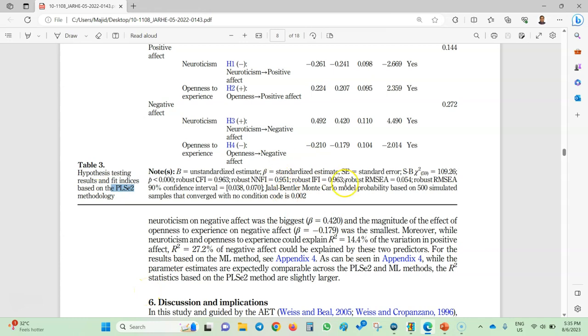So not only is this Satorra and Bentler approach applicable to maximum likelihood, but you can also consider it when you are estimating your models based on PLSe2 methodology. So it was all I wanted to share with you about the Jarque-Bentler Monte Carlo probability value for the Satorra-Bentler scaled chi-square. I hope you enjoyed this video.